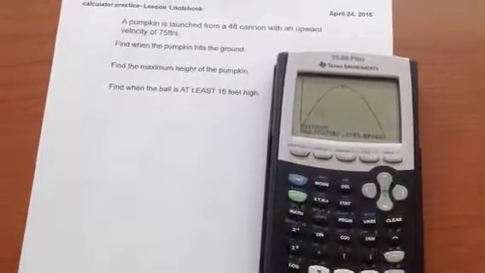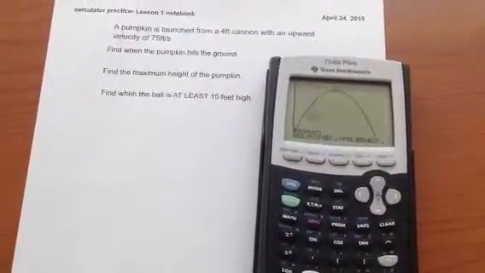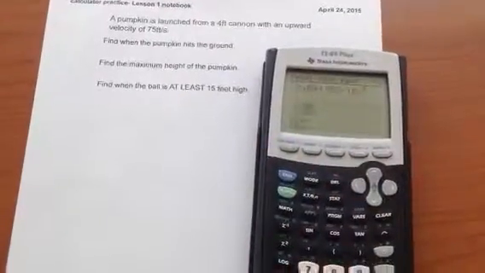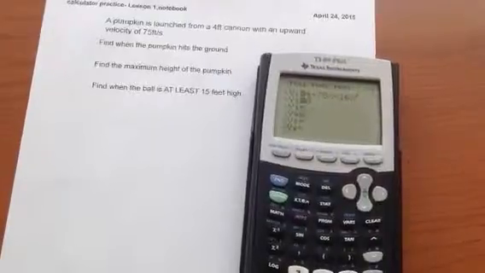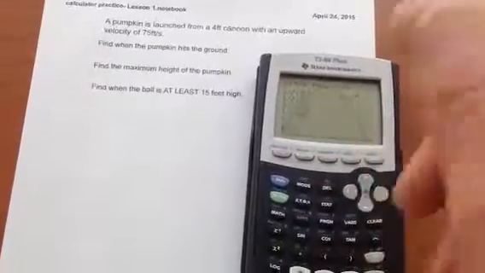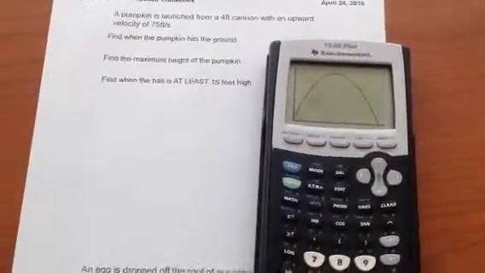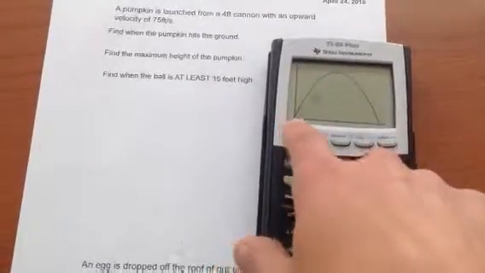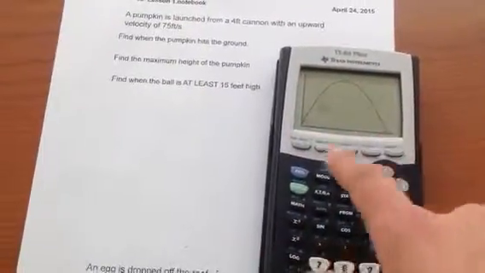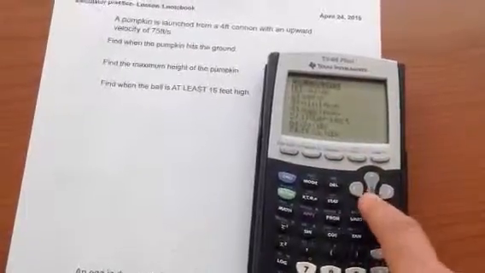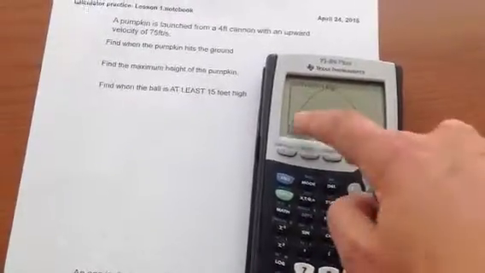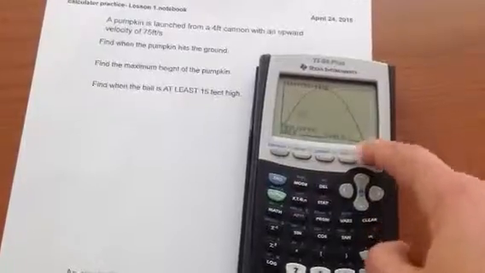launched. To find when the pumpkin hits the ground, we're going to enter a second line on our graph. We're going to make a y2 at 0. If I go back to my graph, it will look the exact same as before, but it has sneakily graphed a line down here at 0. So if I click on second, then trace, it will allow me to find the intersection between my curve and that 0 line at the bottom.